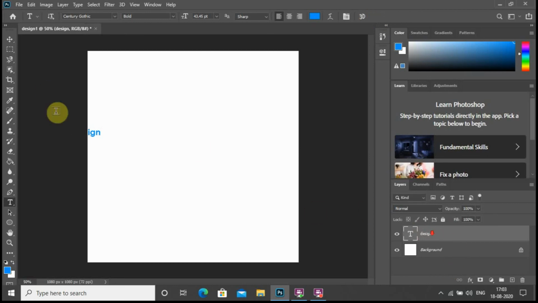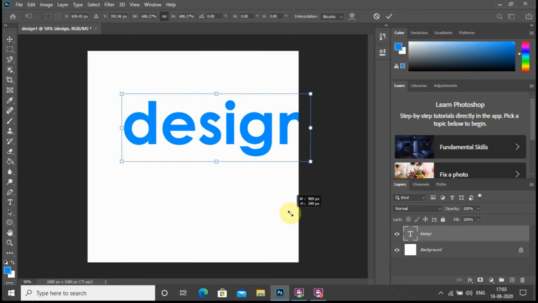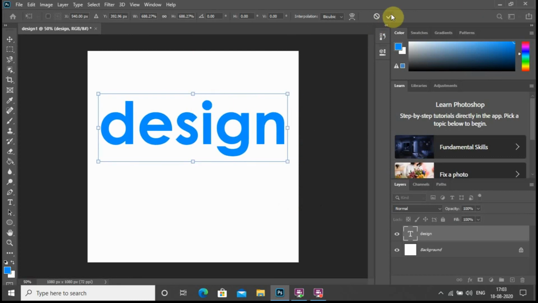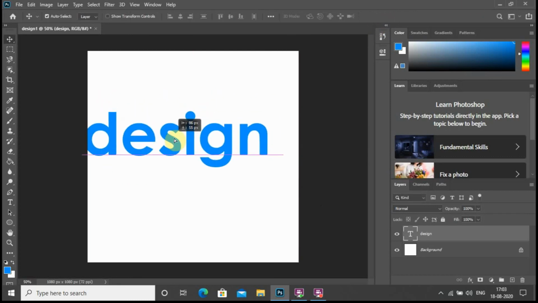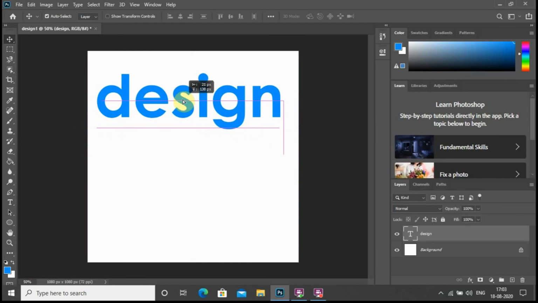Now if I want to move this, I will go to the move panel. And if I want to transform this, similarly to shapes, Control T, and I can resize it.